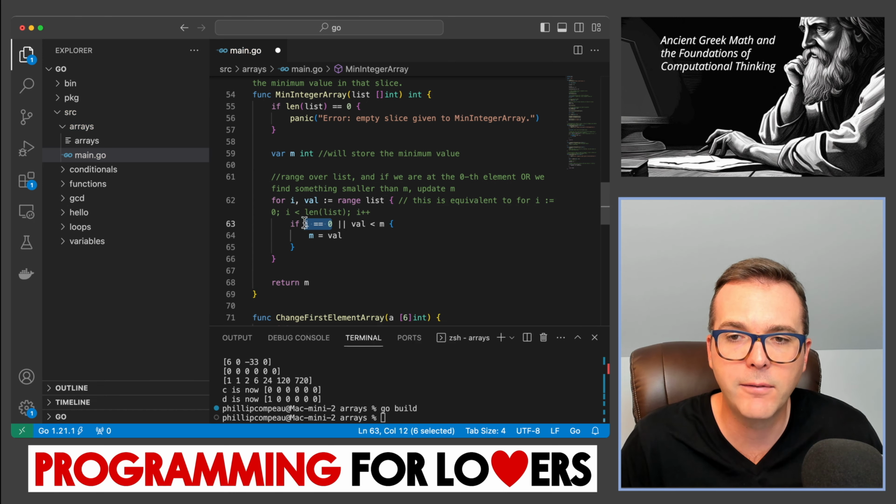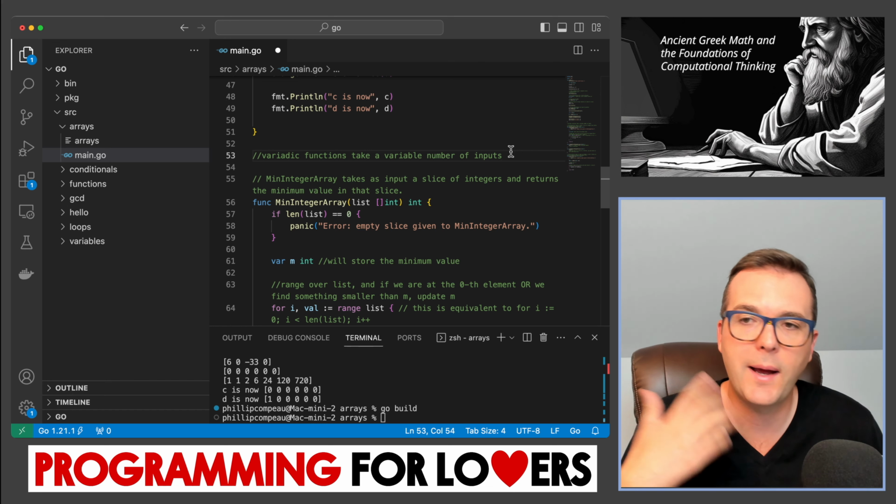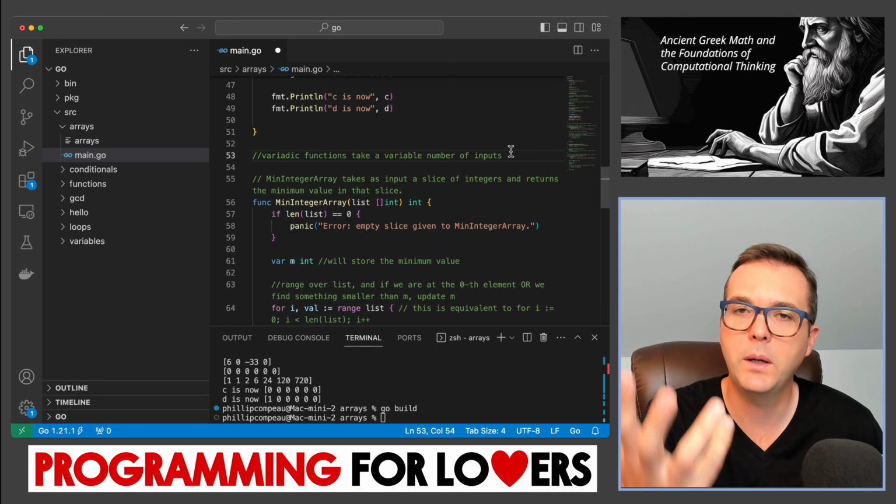But sometimes we want to allow ourselves to pass in a variable number of inputs into a function, like if I want to have a min function that can take an arbitrary number of integers and just simply take the minimum. So I need to present to you how it is that we represent a variadic function syntactically. Here is the function that we want. So min integers is what I'm going to call it, and it's going to take as input an arbitrary number of integers, and it's going to return their minimum.